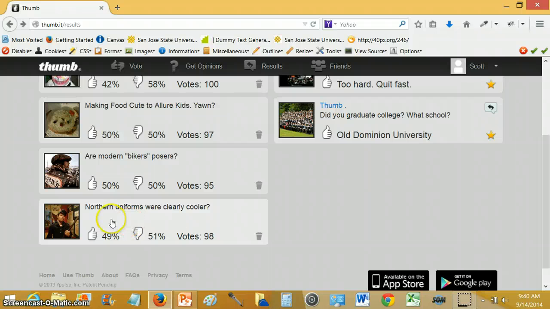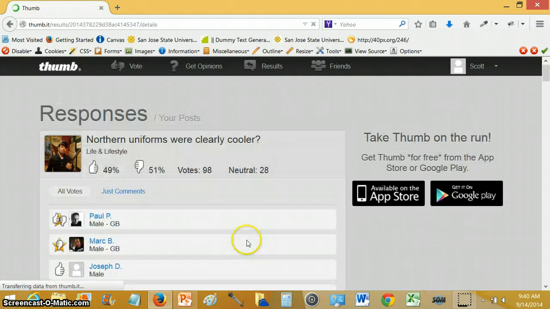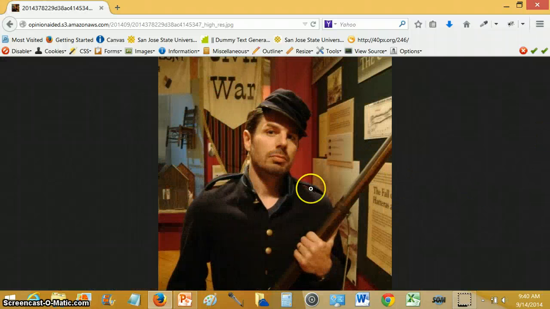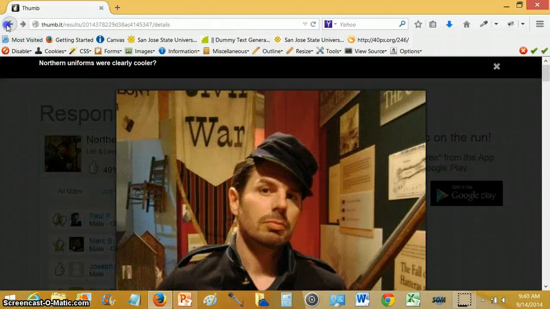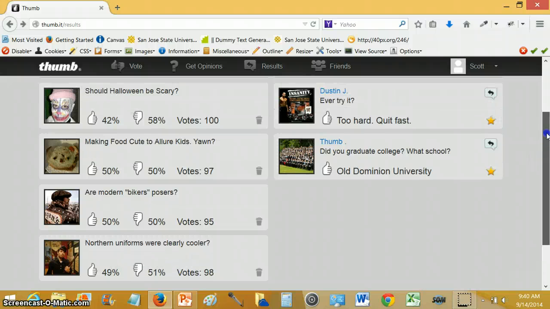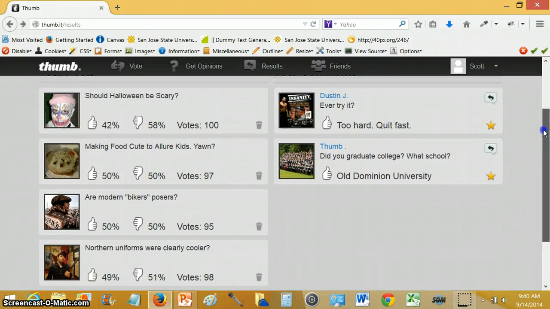And then here's another one, a Civil War question, were the northern uniforms cooler? And this one I have a picture of myself. I went to one of those places where you can dress up in different clothes, and I took a picture of myself in a northern uniform. And that's also a really close vote. And as you can see on all these, I got about 100 people voting.